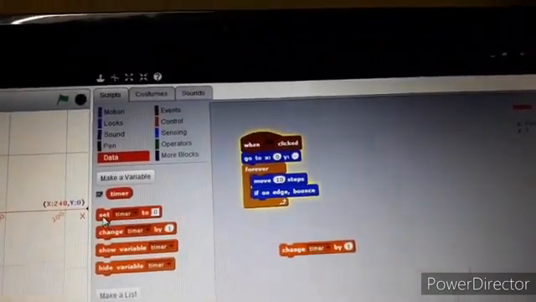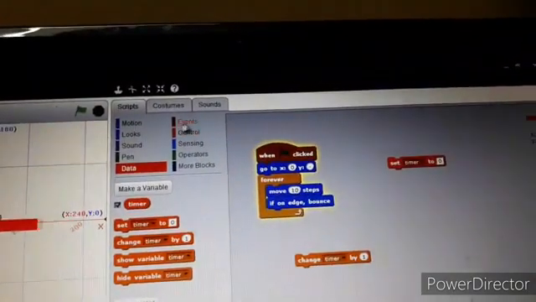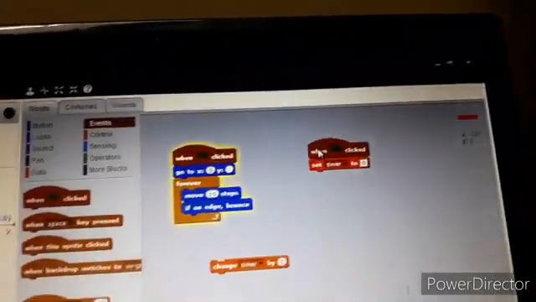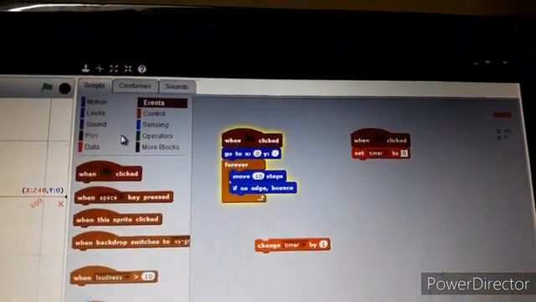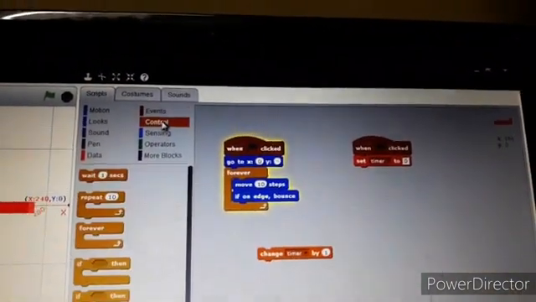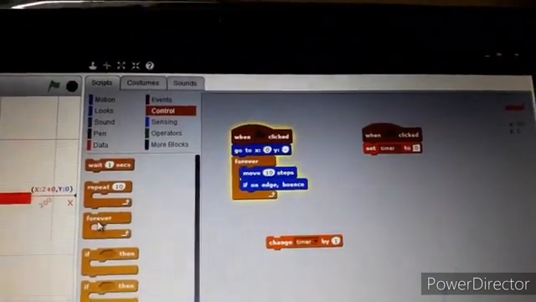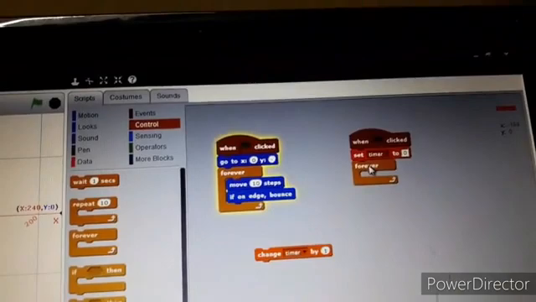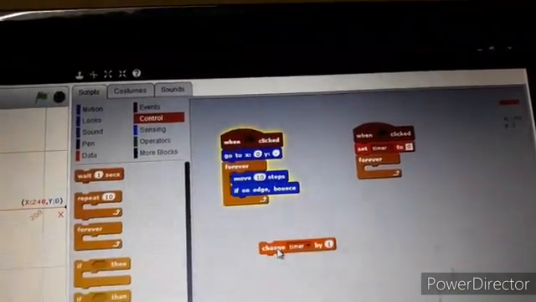So we'll set the timer. When the program starts, we will use the event block, when green flag clicked, then set timer, and you want to change it continuously as I showed you. So you can use this forever block and use this timer.